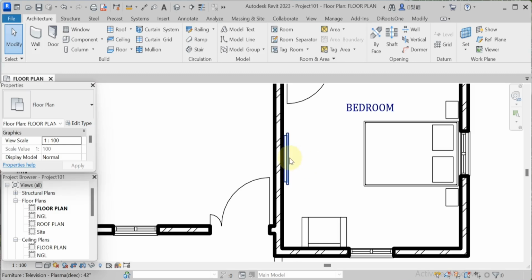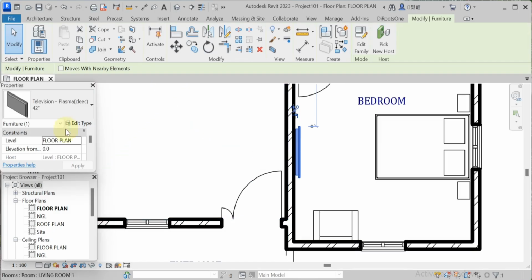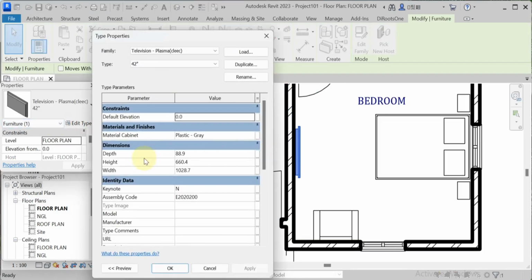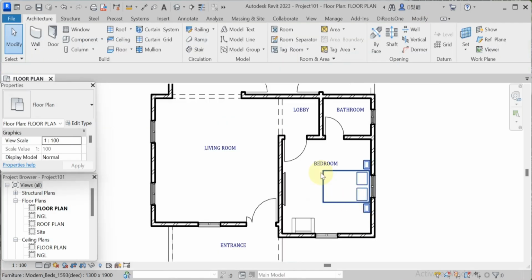You have the television here. You can select it to change the dimensions. Select it, Edit Type. You can increase the width. Okay, we are done with the bedroom.